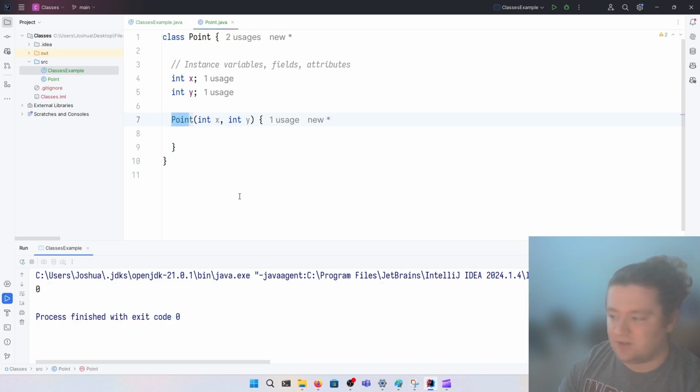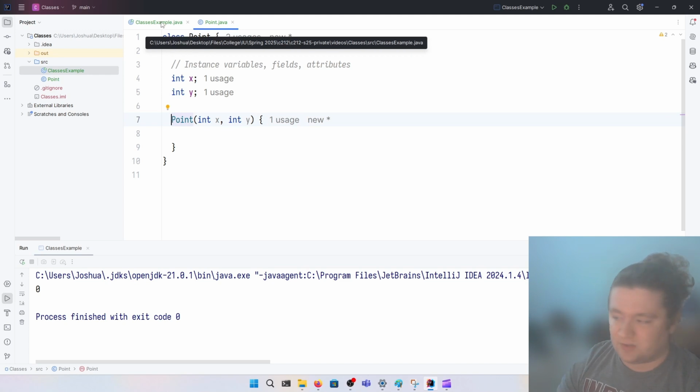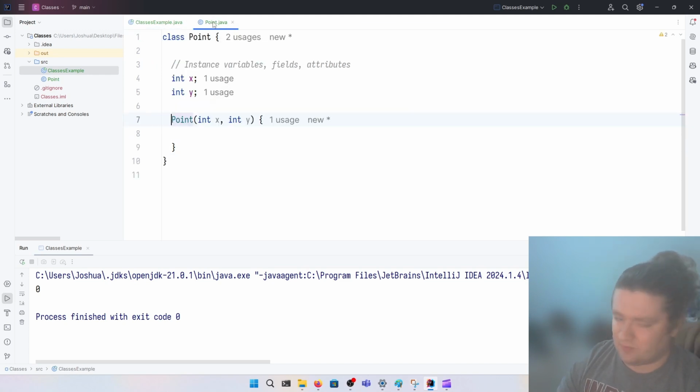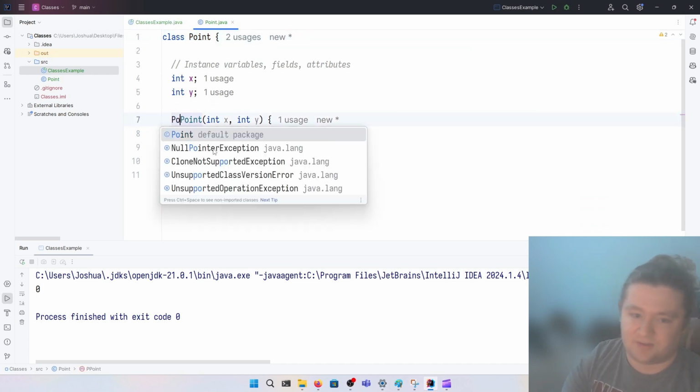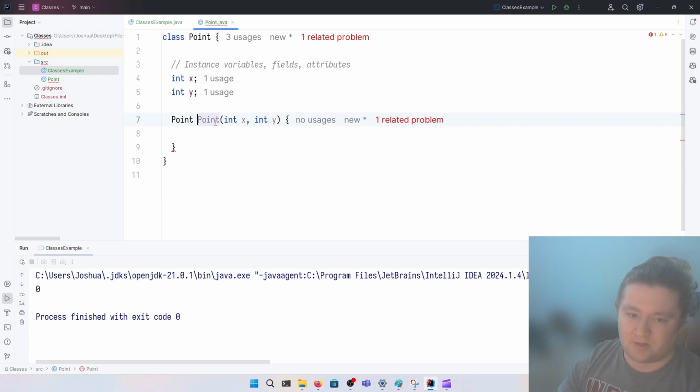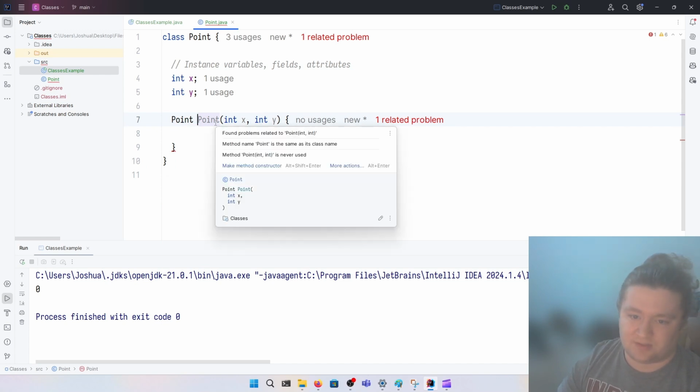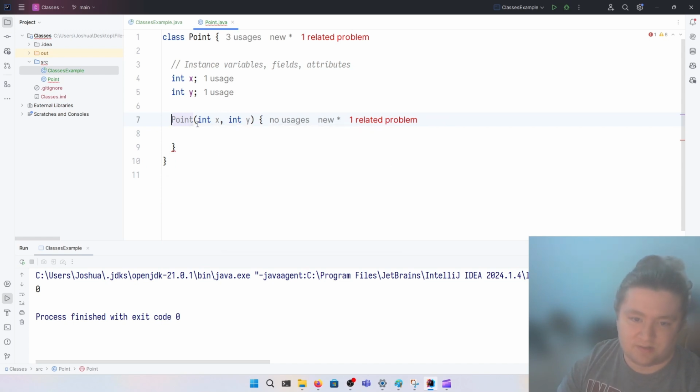A constructor, at the end of the day, is just like a fancy method. Okay? It's a fancy method with no return type, or at least no explicit return type. Though it's a little disingenuous to say that it doesn't have a return type, because the return type is just the class itself. It's just that saying that this method is called Point and it returns a Point, that's redundant, right? That doesn't make any sense.